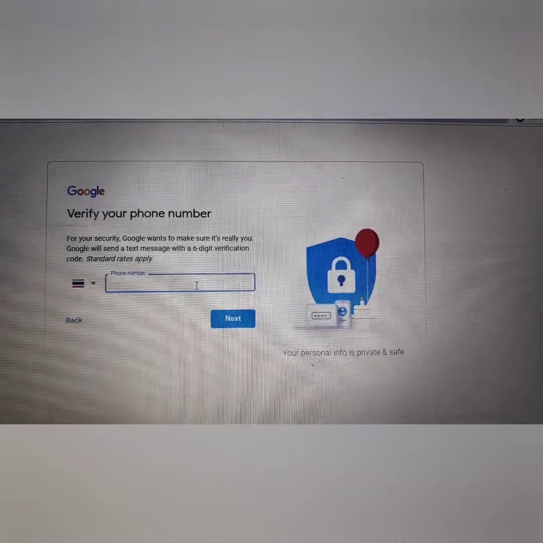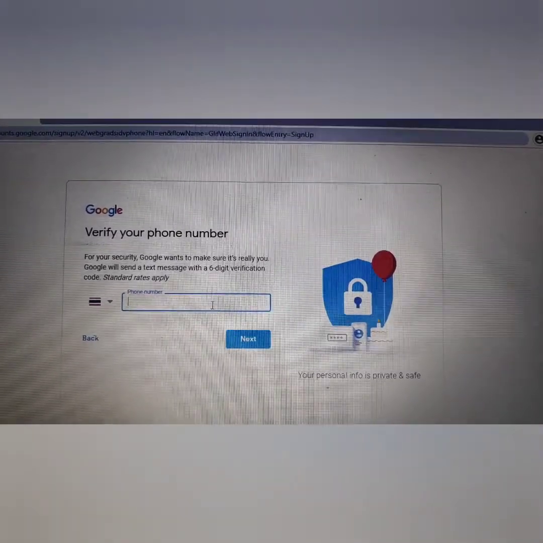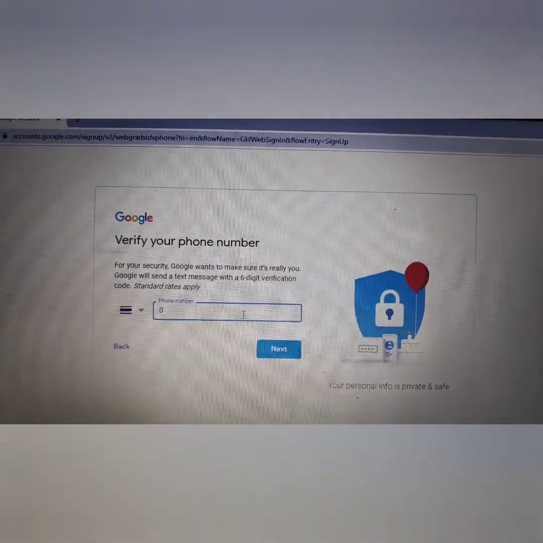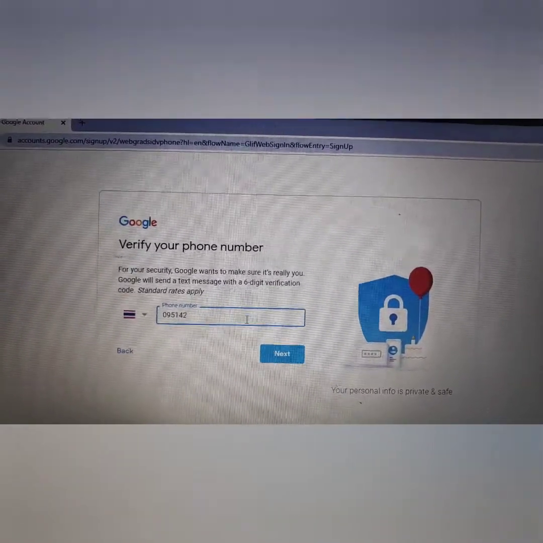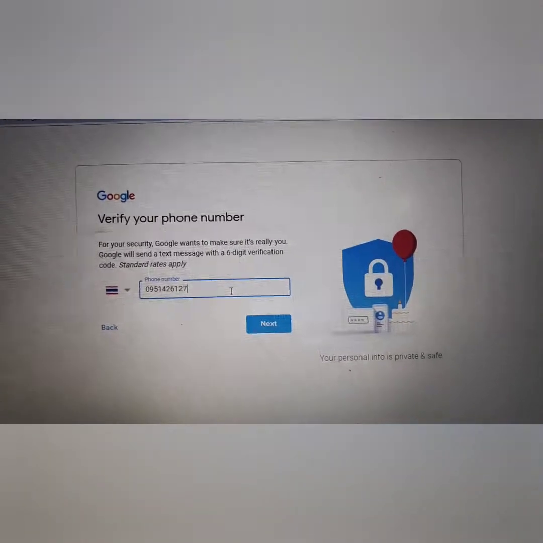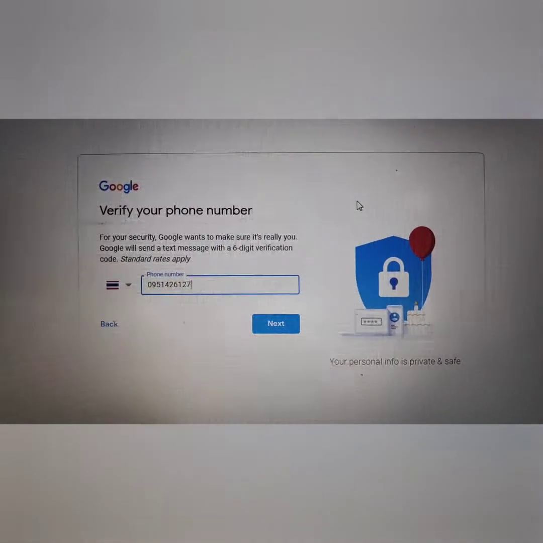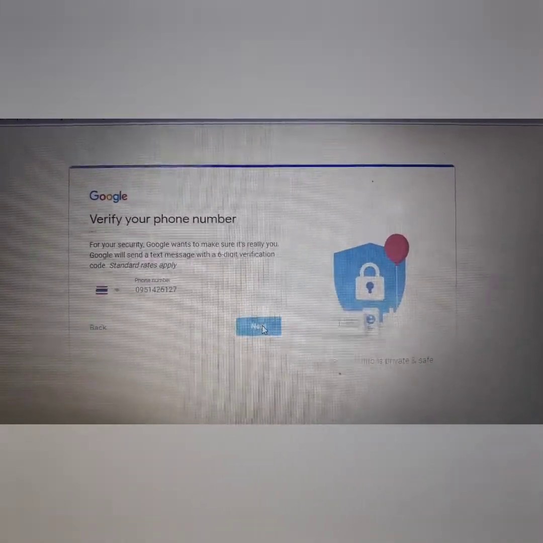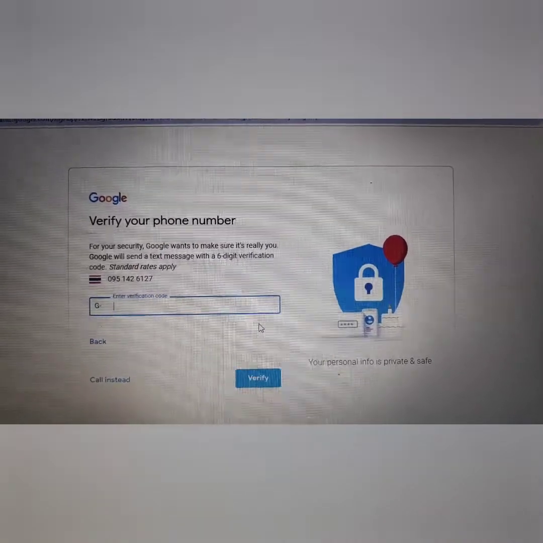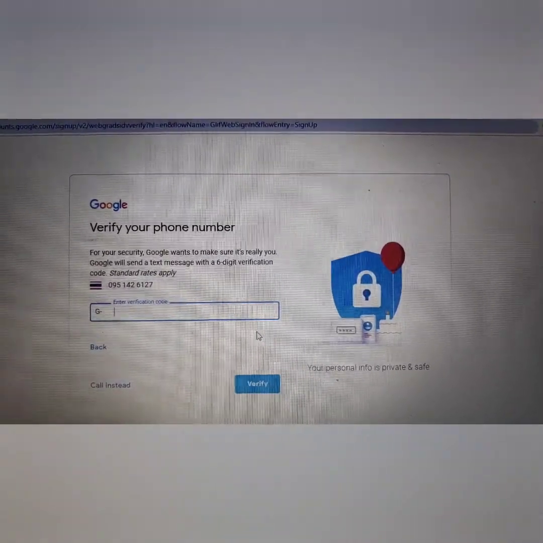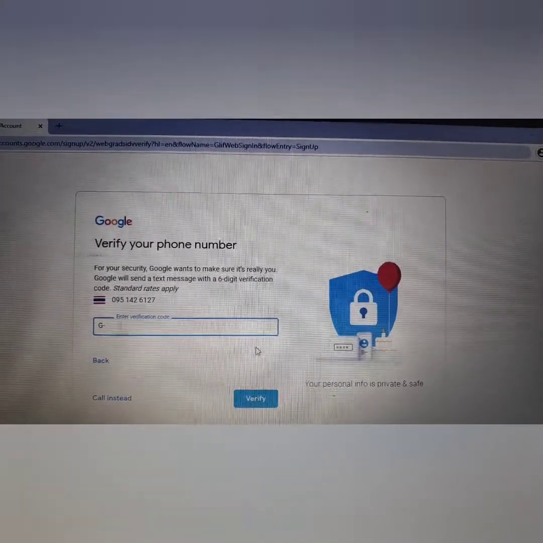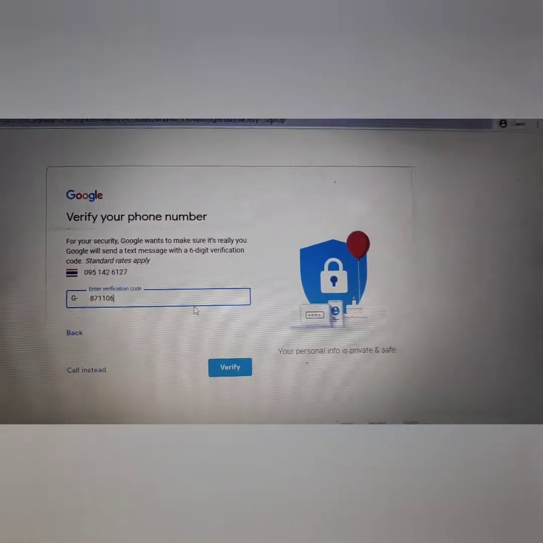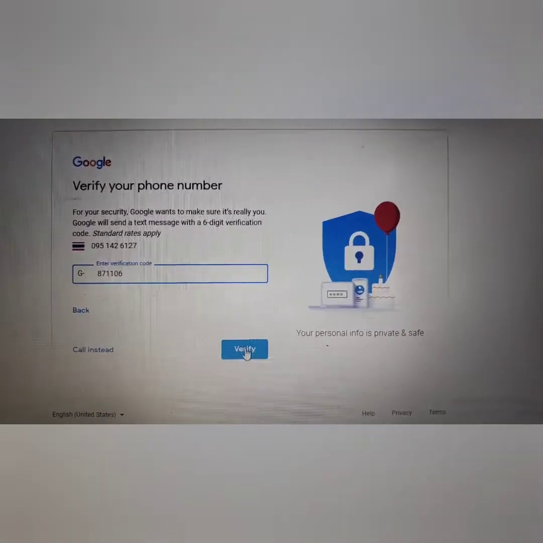and then we have to provide our phone number. Okay, so once you provided it, we will click next and there will be a notification in your phone. Okay, just wait for a minute. Okay, 8706. Okay, and then verify, click verify.